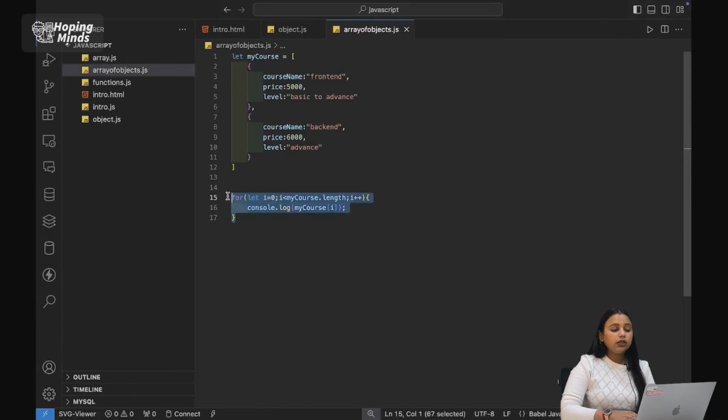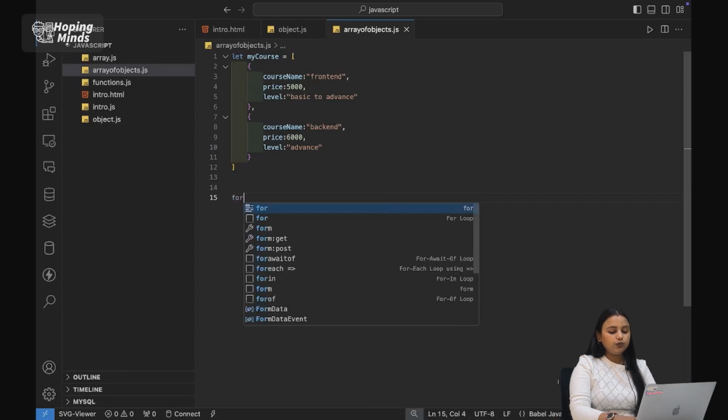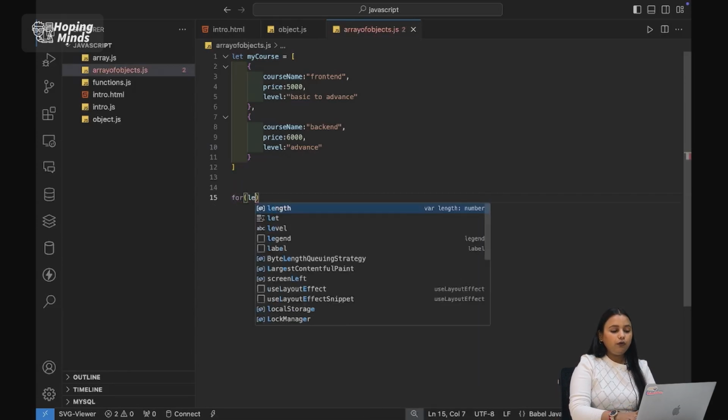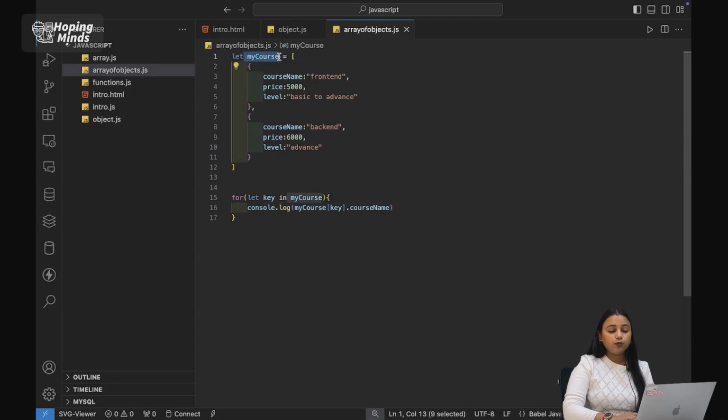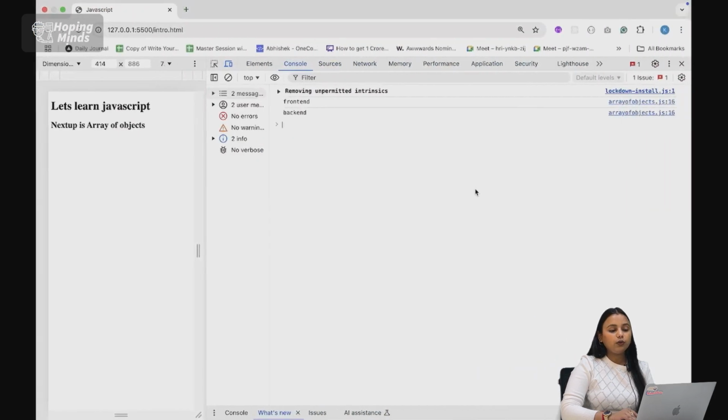But this is not the efficient way to reflect this particular array of objects. So which loop will you be using for this? If you are using the for in loop, you will say for let key in myCourse. I'm just showing you whether this works or not. myCourse is the name of your array of objects. After that you have a key, because this is going through the keys, and your course name, because you want to print only the course name. See, your course name is printed, the front end and the back end.